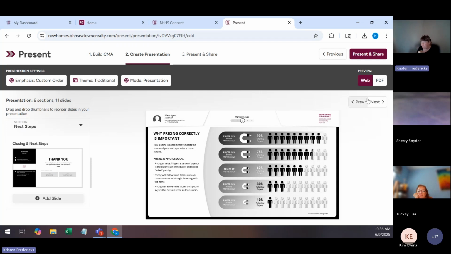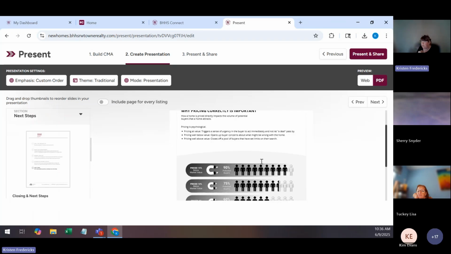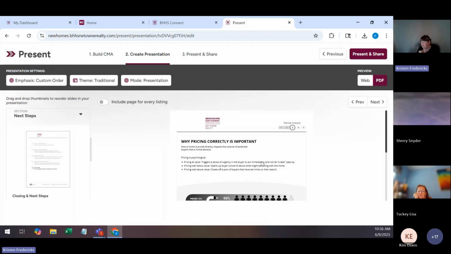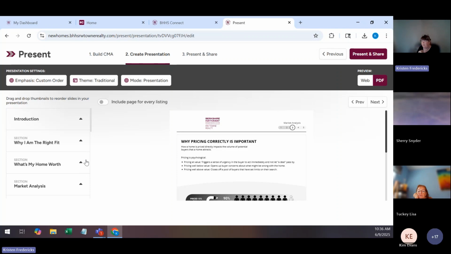We are previewing this right now in web mode, but we can certainly preview it in PDF mode if we want to as well. It does change the look and feel of it just a little bit, but you can certainly see what that looks like. And if we're done with our presentation, we've added a slide, we have all of our comps, we have all of our information in here, we can do that as well, and we can get ready to present and share.